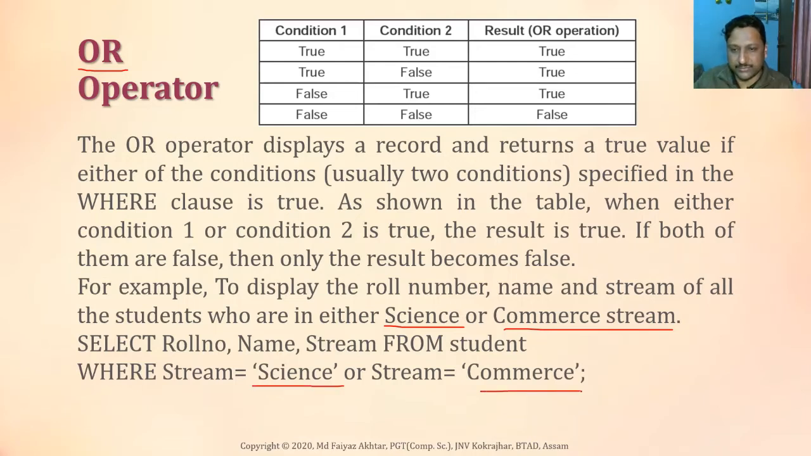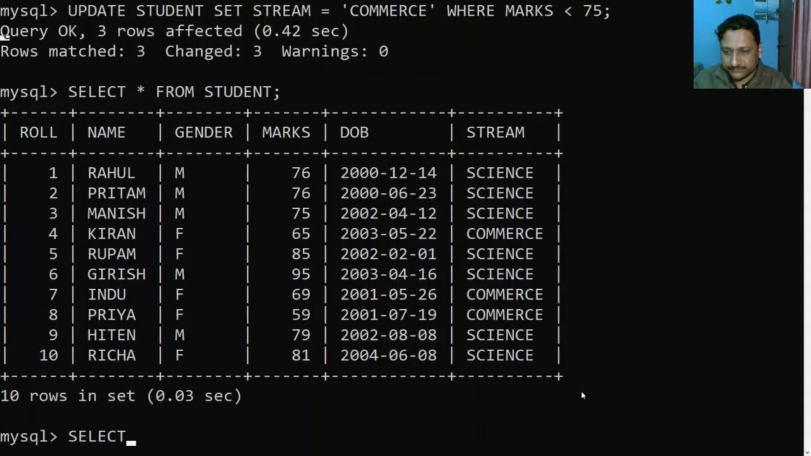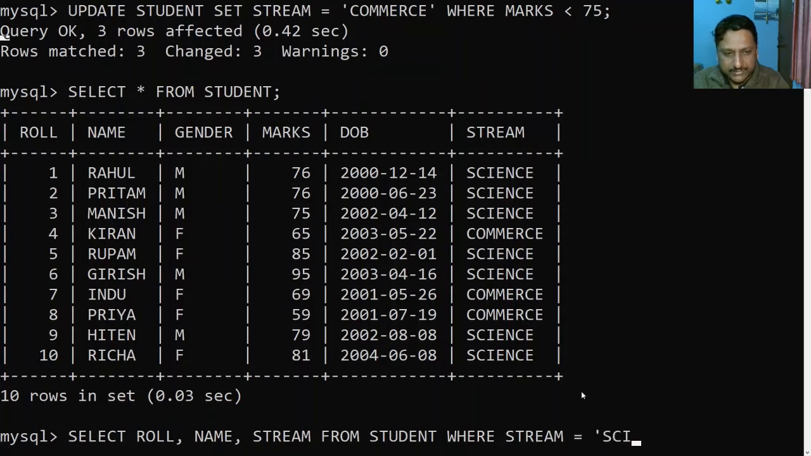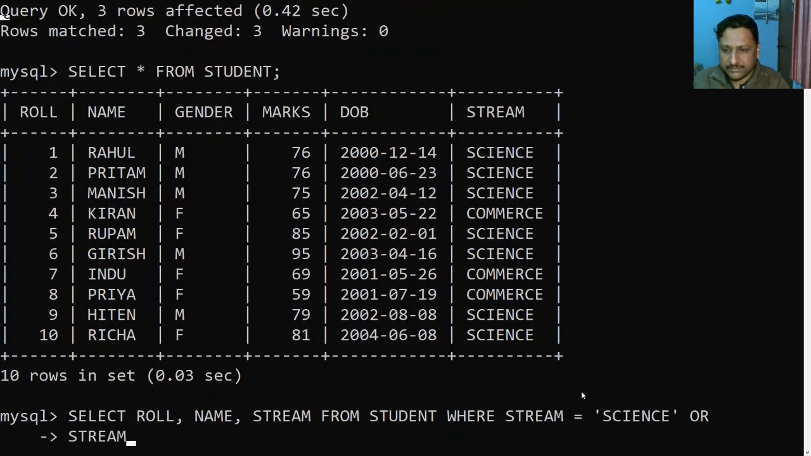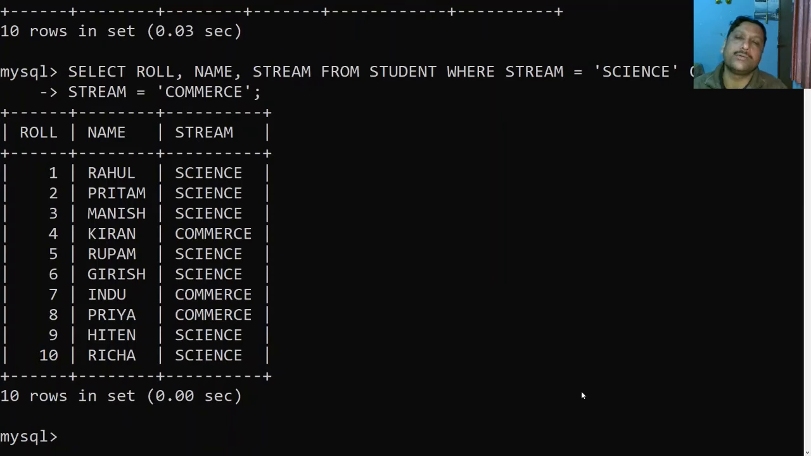See here how we can use this command. Select roll number, roll name, comma, marks for stream from student where stream equals to science or stream equals to commerce. Then what happened? All rows will be selected because only 2 stream is there, and a roll name and stream is displayed like this. Okay, so each and every column is displayed.